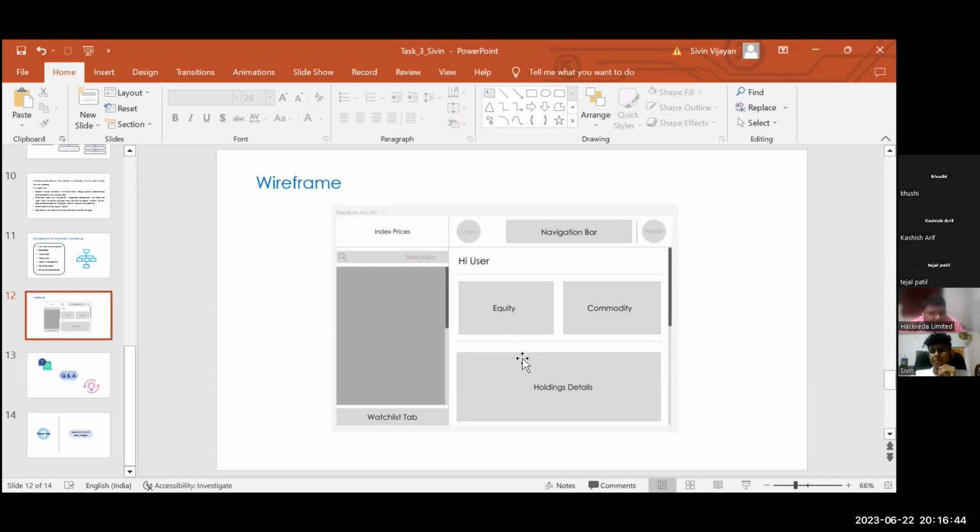Keep in mind what it will be, but again, this kind of thing should be kept in mind when you are actually developing the project. You should explain every component that you have, and the wireframe can also be improved. It is good, but it looks much more similar to Zerodha. Yes, sir, I'll work on that. Yeah, okay, for sure.